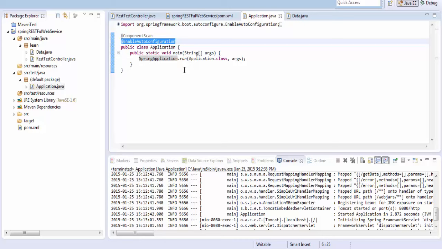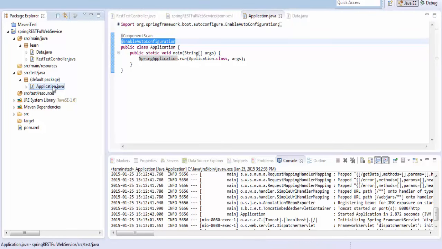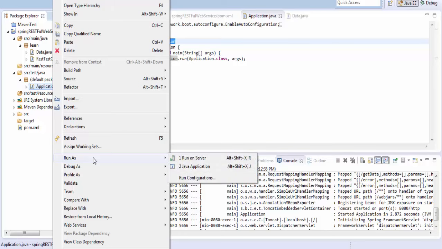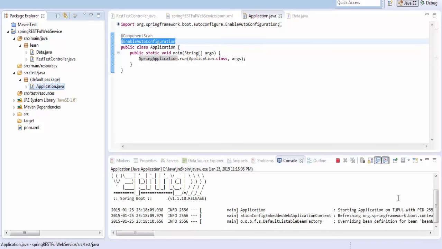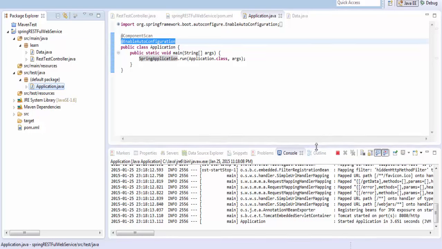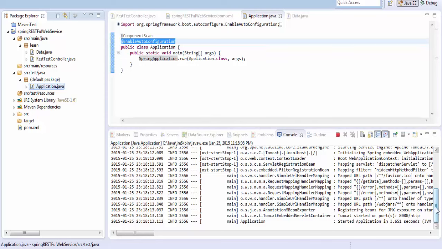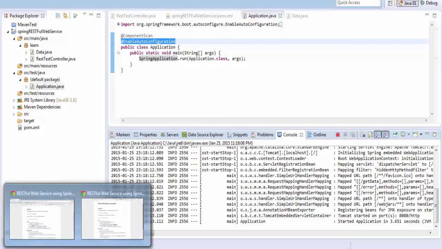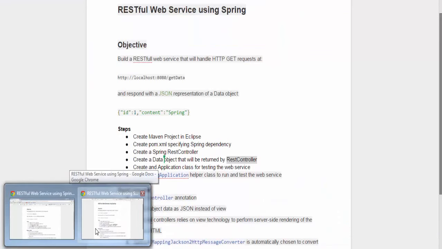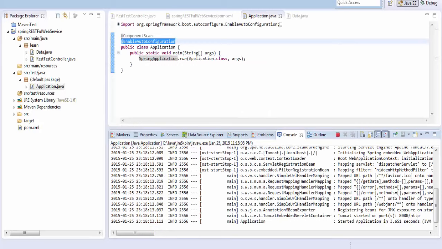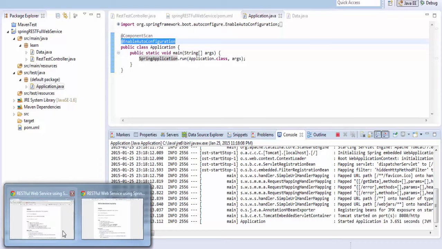So let's try to run this application. I'm going to right click on this and simply run it as a Java application. It will start a process which has the embedded Tomcat servlet container within it. Once this has started, we can go to any browser window and run the application from there.